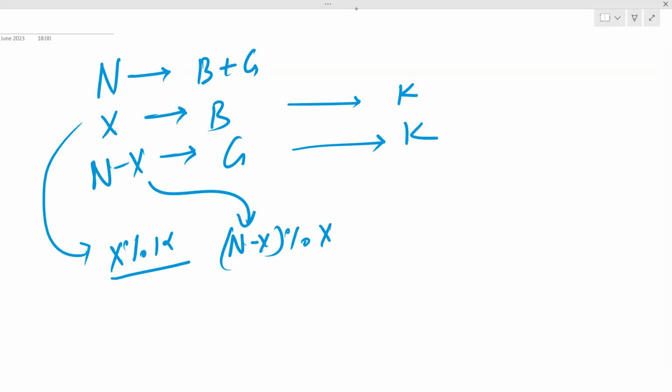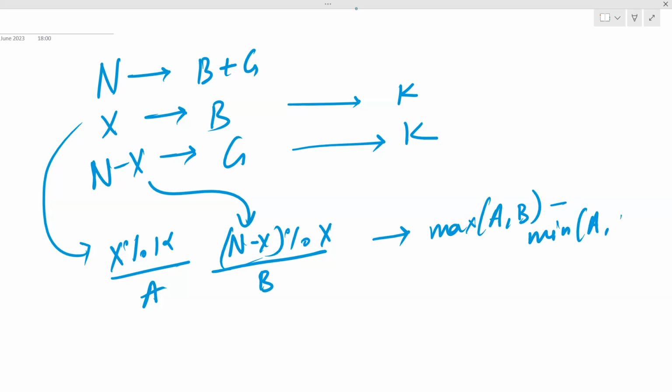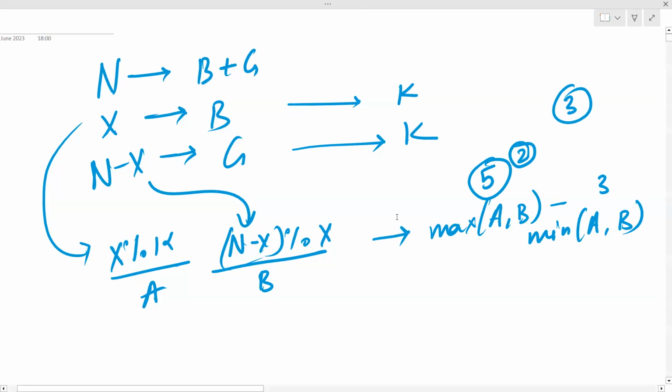Out of these, let's say this is A, this is B. Whichever is minimum, that many pairs can be formed. So our answer is nothing but maximum of A, B minus minimum of A, B. Is anyone having any doubt in this? Let's say this is 5, this is 3. So we'll be able to form 3 pairs, 3 boys and 3 girls, and the remaining 2 will be left. They'll have to read the book. Is it clear? Yes. So let me show you the implementation.